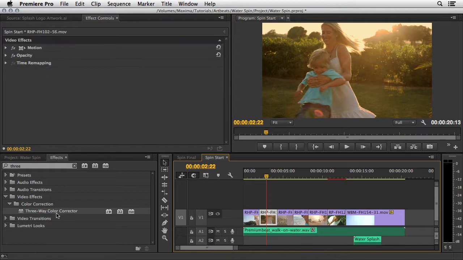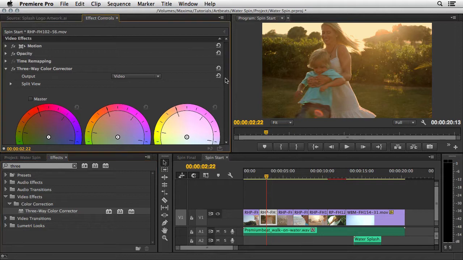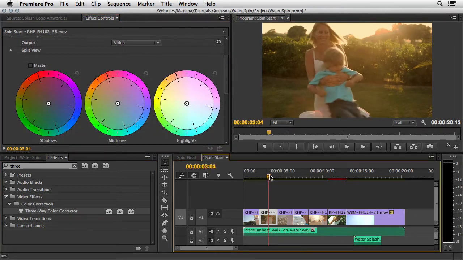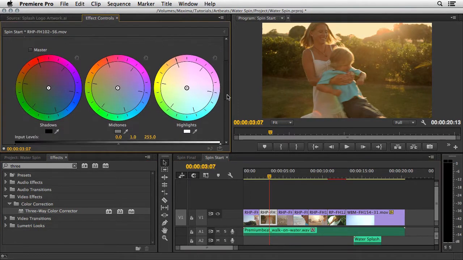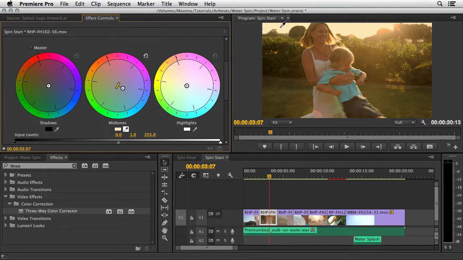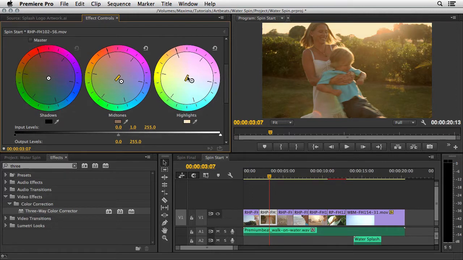So I'll apply the three-way color corrector effect to the second clip, and this one of course got a warm beige tint to it. So let's try to fix that by sampling these tones to the mids and also to the highlights and work with the magnitude slider until it looks right. Now in this case, I'll take the gamma here to around 1.1 and also I may want to crush the blacks maybe to around 14.